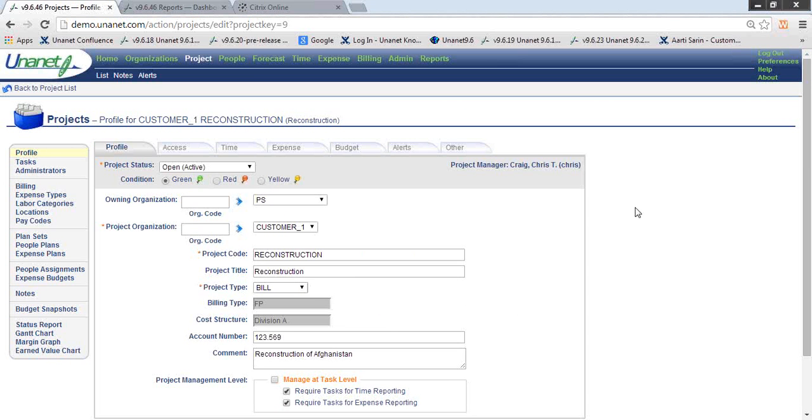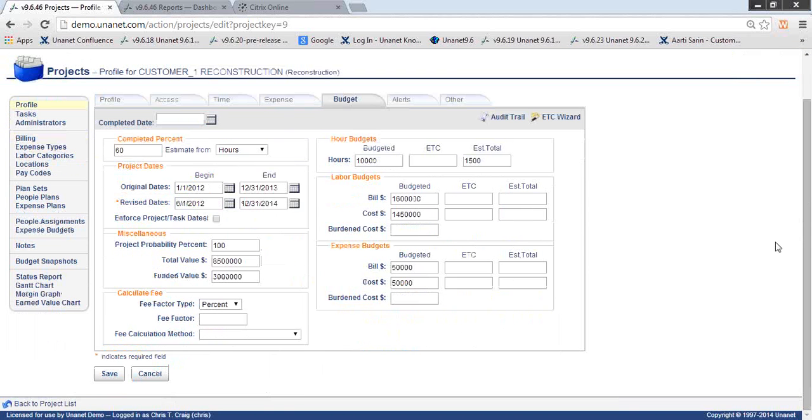We can see the project organization, code, title, the type, the billing type, and I'm going to move over to the budget tab. The budget tab is where you're going to enter information about your project, budget, dates, and so forth. We have some original dates, revised dates. We have a total value, funded value, an hours budget, labor budgets broken out by bill and cost, and expense budget broken out by bill and cost. I'm going to come back to this screen in a little bit because this is going to come into play when we look at the reports in Unanet.